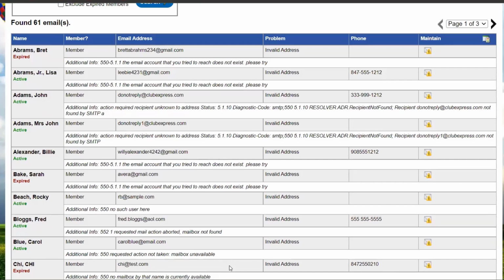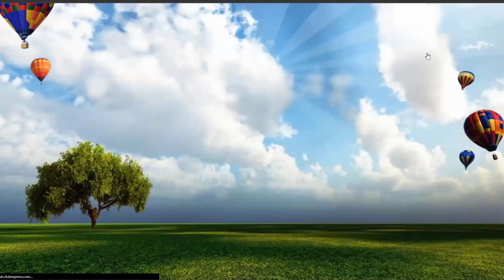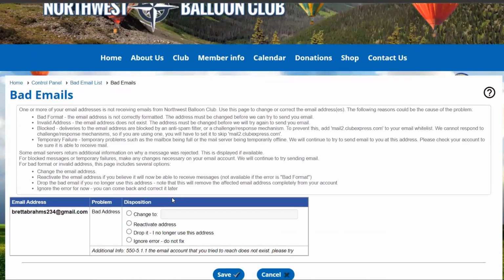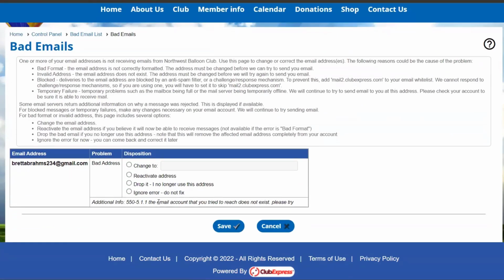This is, of course, a demo club, so we have a lot of what I call dirty data being included in our list here. On the right-hand side, we have the option to manage those bad emails. So when we're looking at individual email addresses, we can change them, reactivate them, or completely ignore the errors.